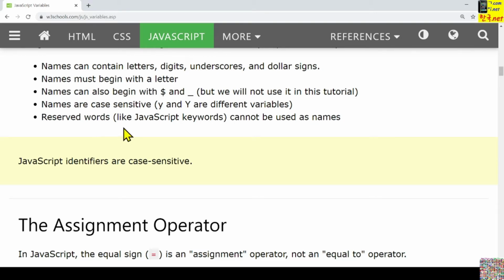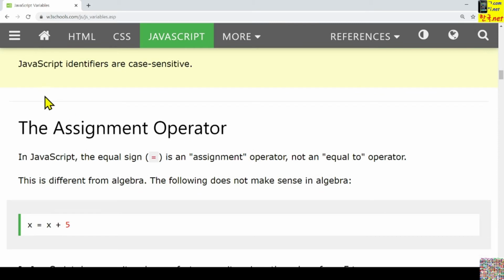And also we should avoid using reserved words for our variables. Conceptually that is the same in other programming languages. Reserved words can be JavaScript keywords, and those reserved words, that means keywords, cannot be used as names for variables. In summary, JavaScript identifiers are case sensitive.